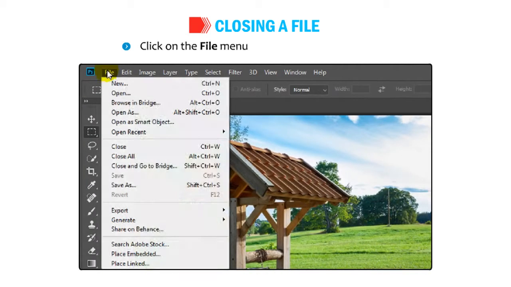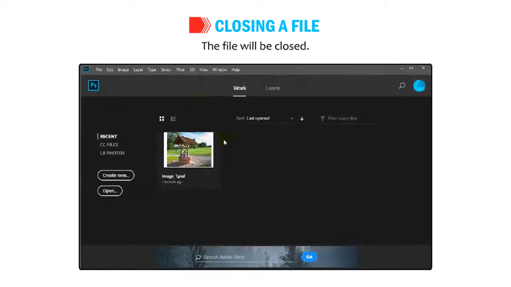Now let us understand how to close a file. Click on the File menu and select the Close option. The file will be closed.